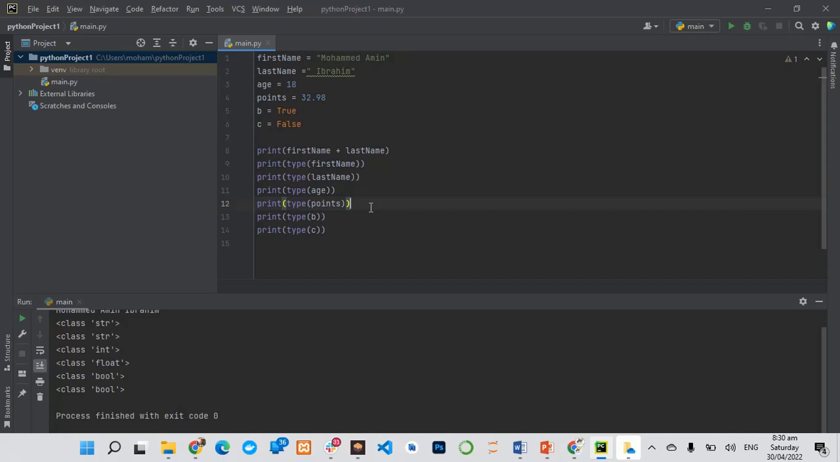So we are going to be working with variables on a daily basis. Whatever we do, we might be needing variables.